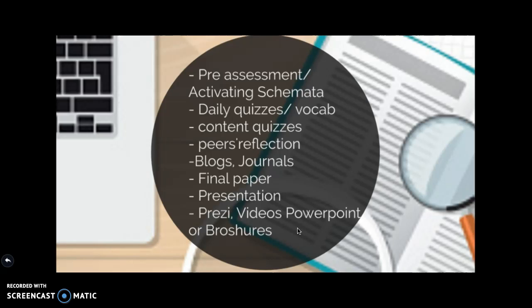Summative assessment will be used for evaluating students' achievement. Students will be asked to submit a final paper in which they will implement their understanding of content by analyzing and solving a specific case, and they will be asked to present a video, Prezi, or PowerPoint.